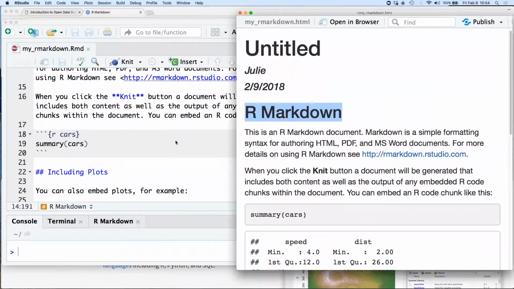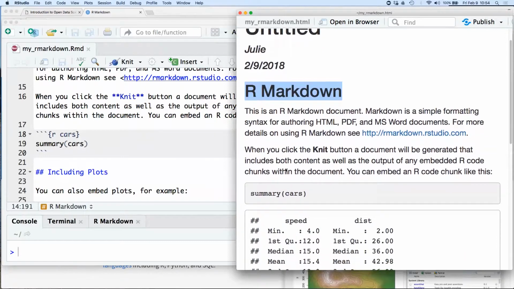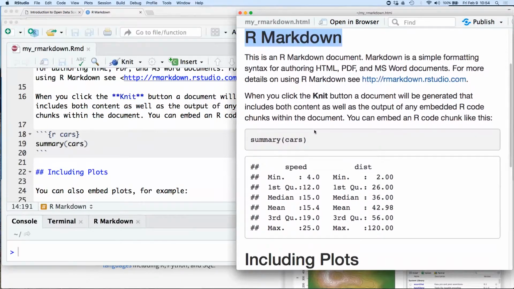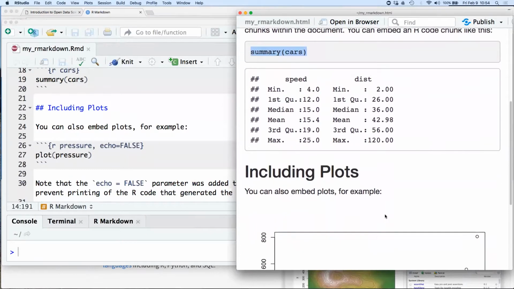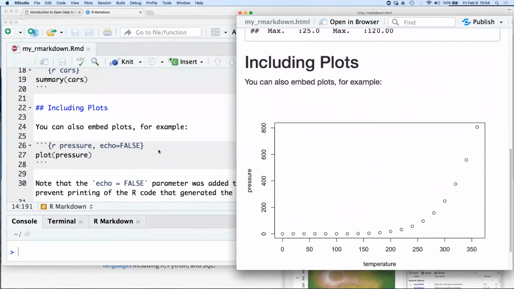This is really the power of RMarkdown, is that on the actual RMD file, it says summary cars, and that's it. But when we rendered the RMD file into HTML, it actually executed this function and reports the values. So another example of this is we can also embed plots. For example, here's a plot. And you can see over here, there was code, but this code has been executed and the plot is represented here.